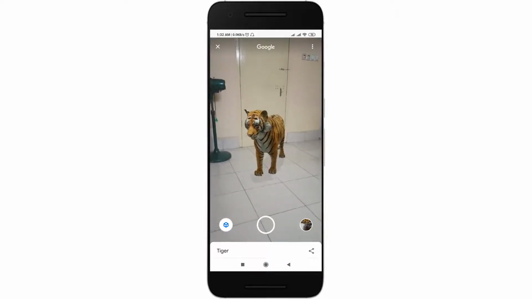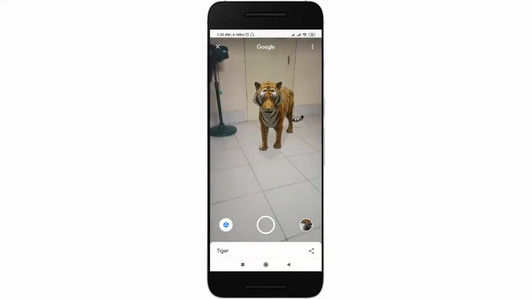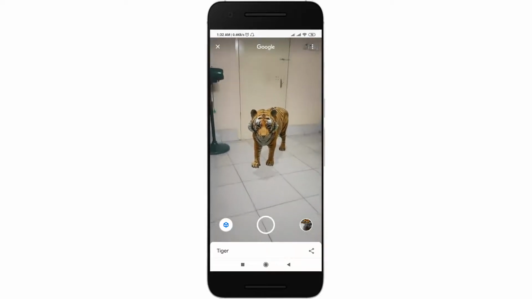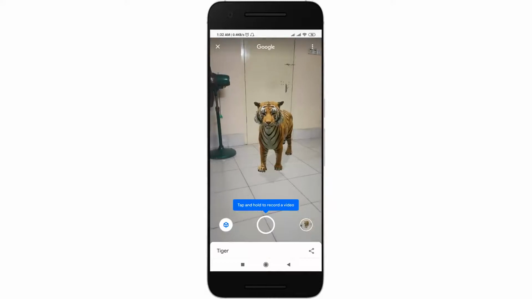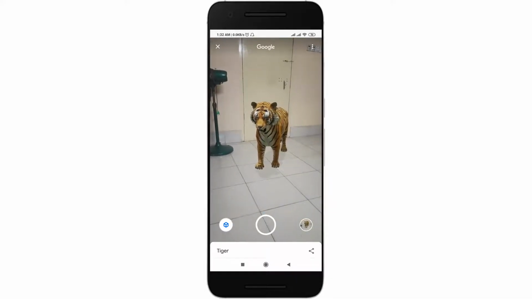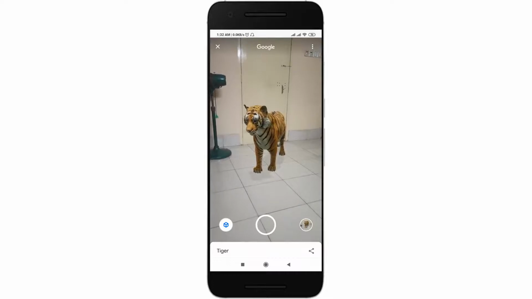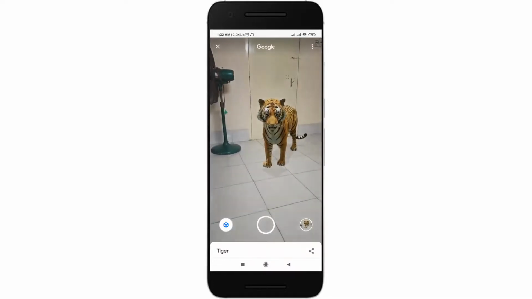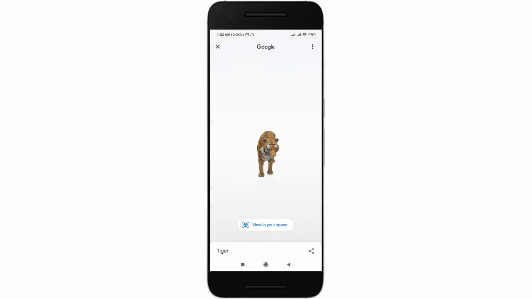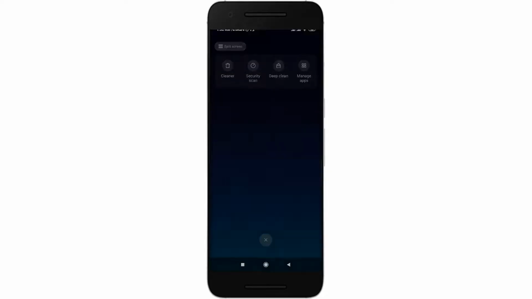So I hope guys you understand. And now if you want to take a snapshot of this, just click on this, and it will take a snapshot. And if you want to record it, just hold on it, and it will record a video. And if you click on this 3D, it will be taken here. So guys, this is the thing.